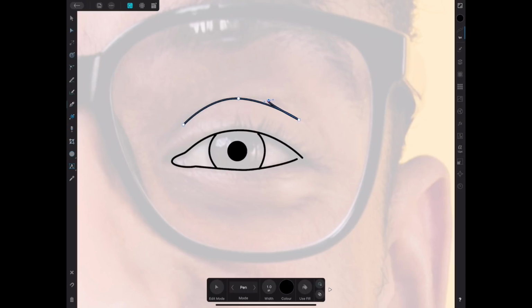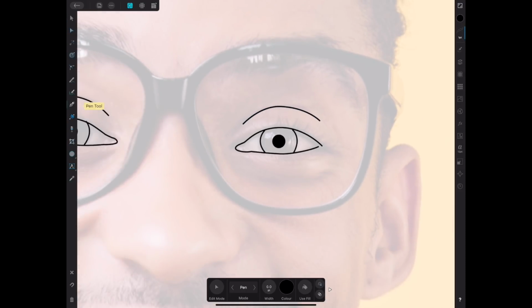So I'm just going to go around here, continuing around, pulling out some of the lines in the creases of his eyes and around the eyes themselves. And now I'm going to draw around the frames of the glasses.